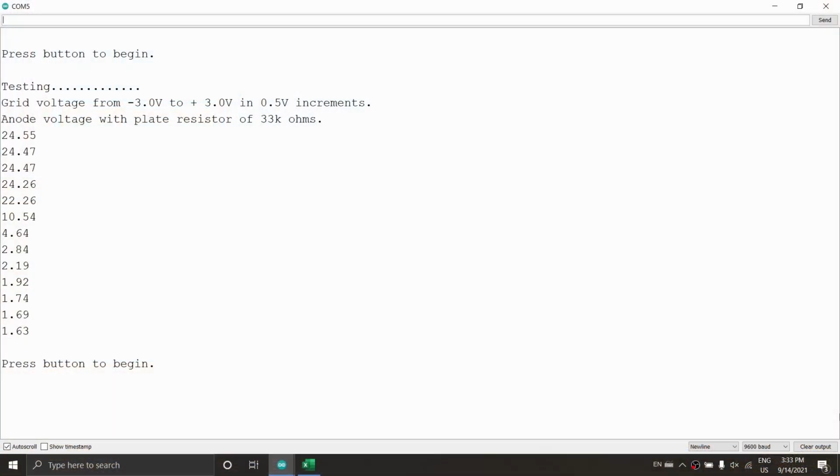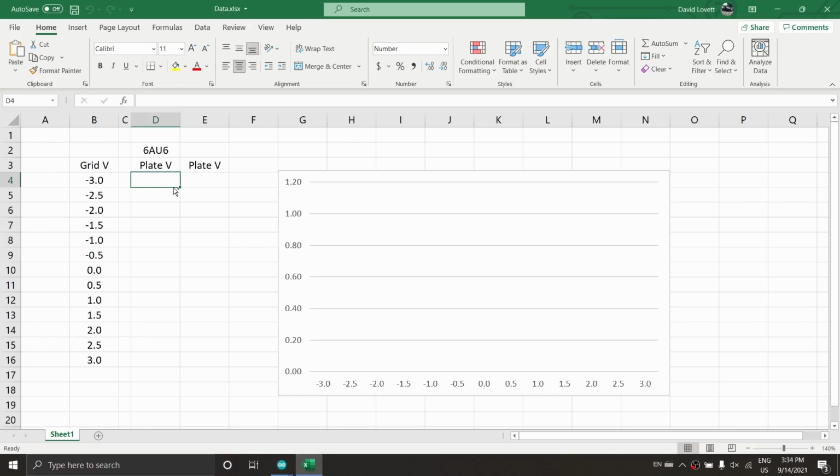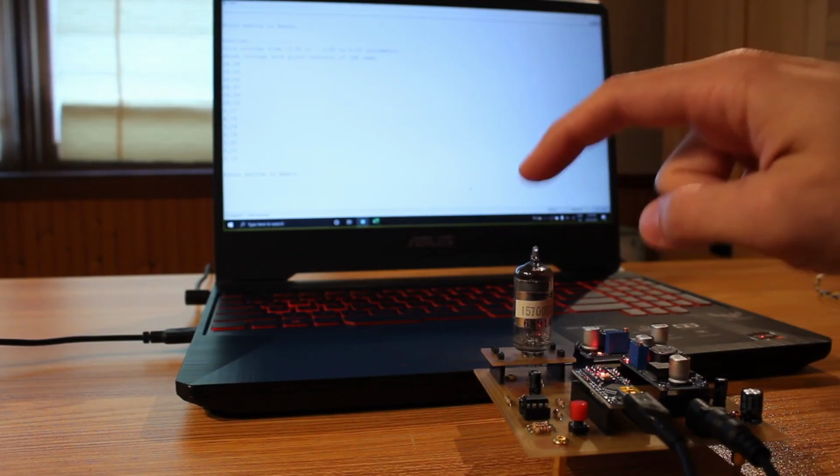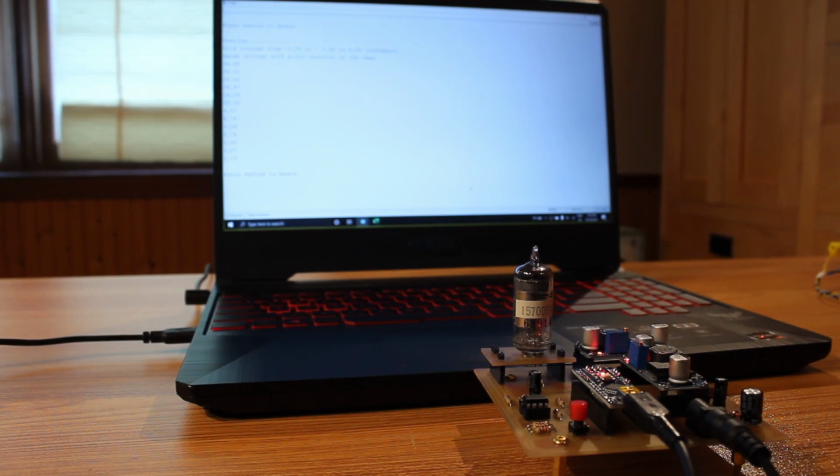And the best way to visualize that is to, well, make a spreadsheet. So all I have to do is just highlight the numbers here on the serial monitor, copy them, jump over to Excel, paste them, and there we go. We have a graph showing the anode voltage in relation to different grid voltages. Now let's say that I want to compare this 6AU6 against a different tube.